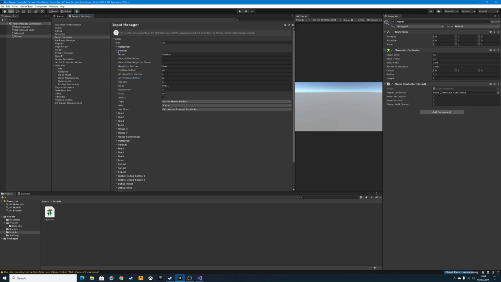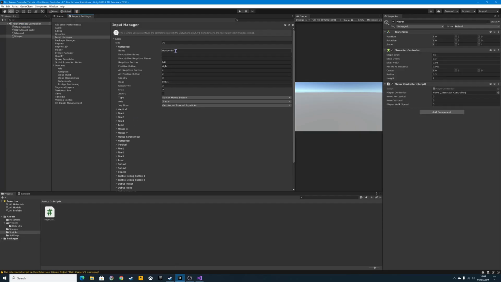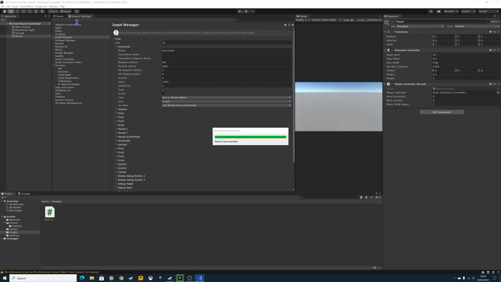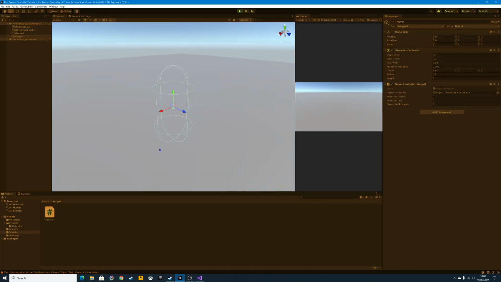And what you need to remember when you type in the horizontal and the vertical in the code, you need to make sure it is typed there in the speech marks exactly how it is shown there. If I put horizontal with a lowercase h and Control S, and if I go back to Unity, it's going to compile the script. So when I press play, nothing happens. Nothing happens at all.